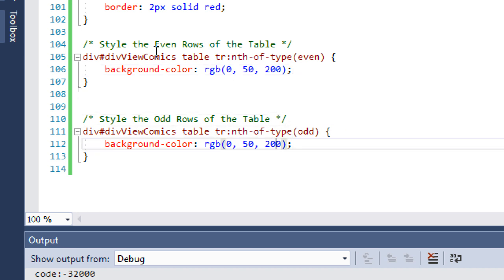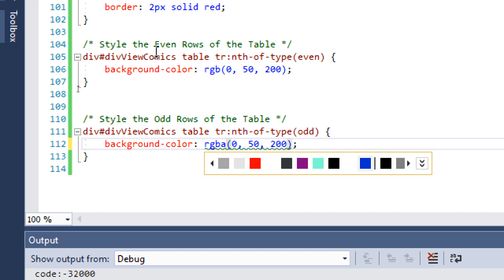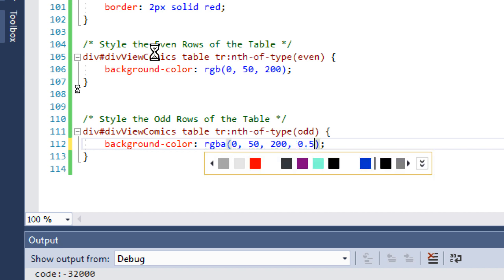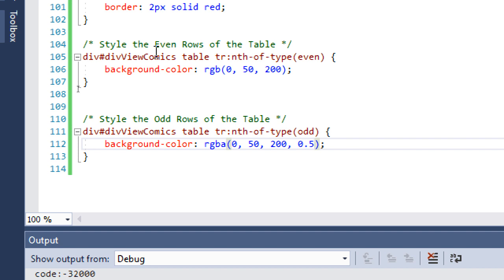What is A? Opacity or alpha, yes. If we do RGBA on the second one, now we can affect the opacity. RGB is the solid version of the color, RGBA with alpha for opacity. If we add a fourth value, like 0.5, well, it's the same color as before, but now it's half as strong. This is one way to keep the consistency of color, but just a different shade of it, a more transparent version of it.